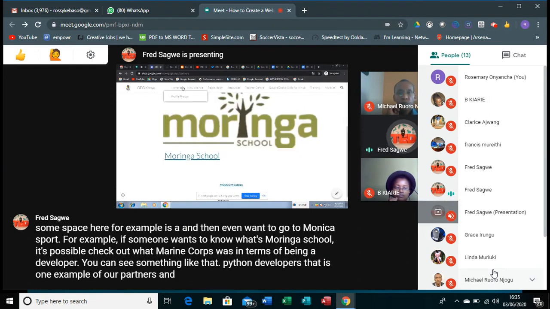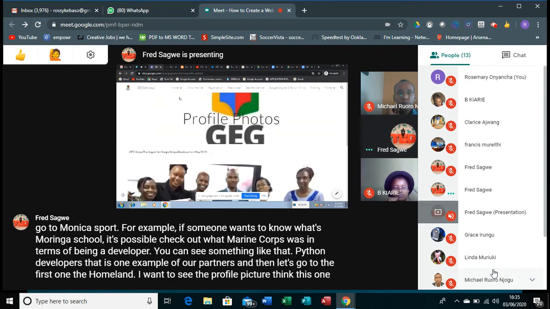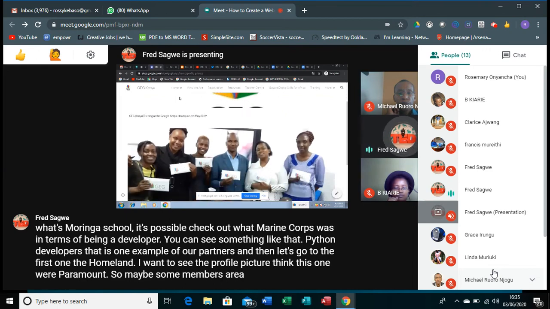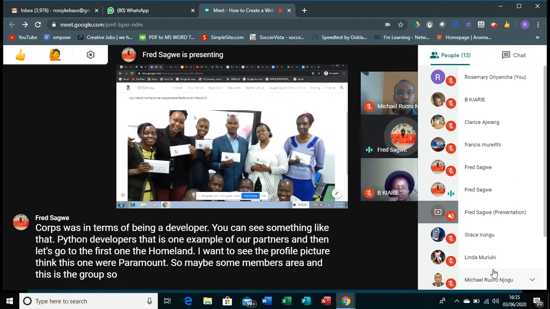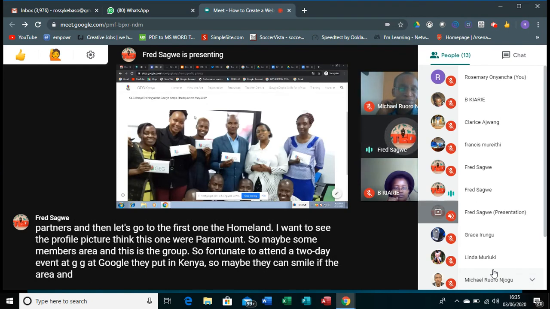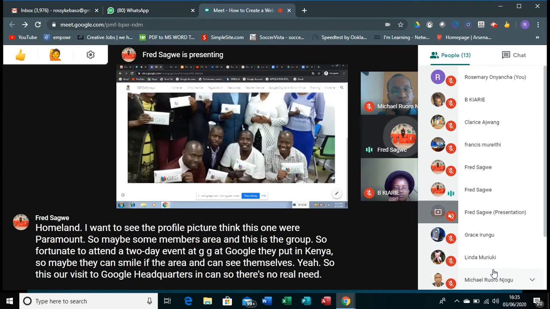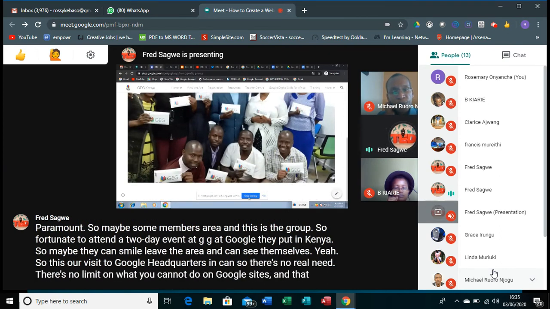And then let's go to the first one, the home. I wanted to see the profile picture. I think this one is very paramount. So maybe some members are here, and this is the group who were fortunate to attend a 2-day event at Google headquarters in Kenya. So maybe they can smile if they're here, and they can see themselves here. So this is our visit to Google headquarters in Kenya. So there is no limit on what you cannot do on Google Sites. And that is it. Thank you so much for that.